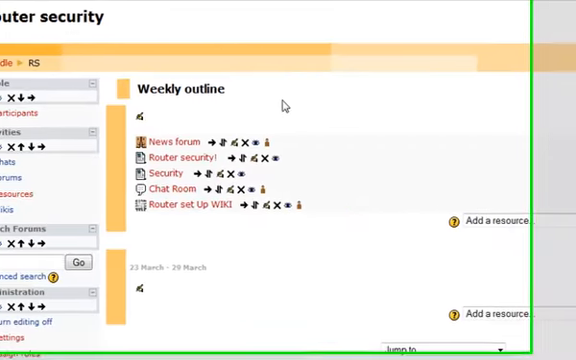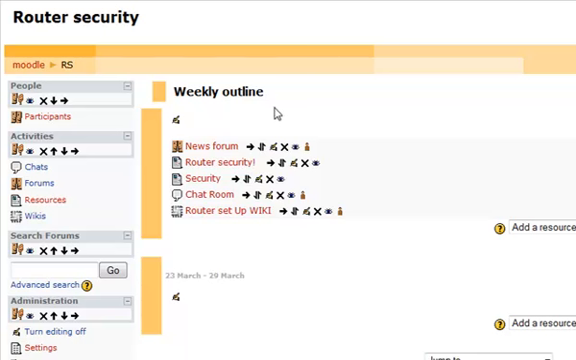So we can see that Moodle allows you to really set up a module which can be monitored from online, from anywhere, and be tweaked and used by other people.